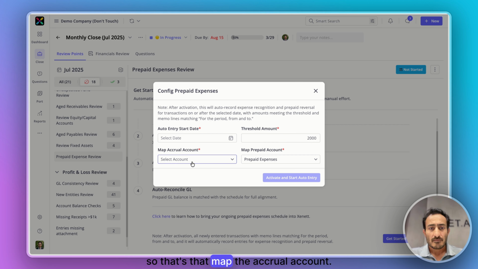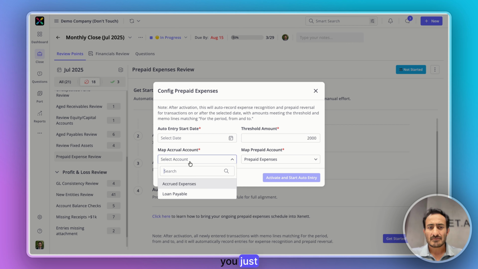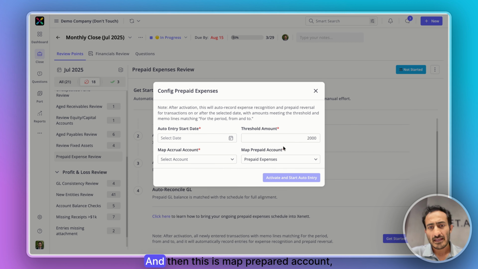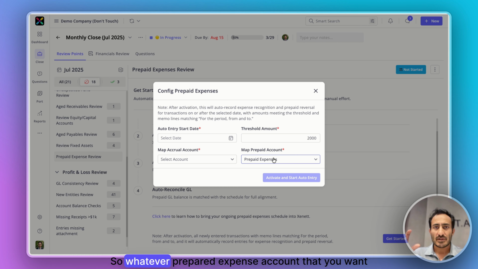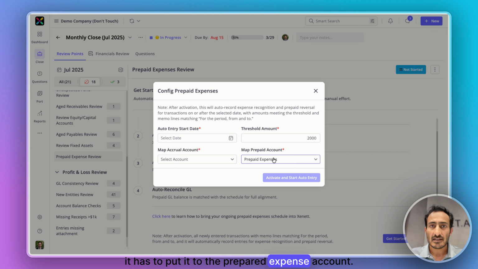So that's that. Map the accrued account. You just right now configure whatever accrued account that you use. I will explain later in this video as to what exactly this means. And then this is map prepaid account, which is pretty straightforward. So whatever prepaid expense account that you want to use, then you just map it here. Basically, whenever Xenett makes the recognition entries, it has to put it to the prepaid expense account. That is the account that you have to choose here.